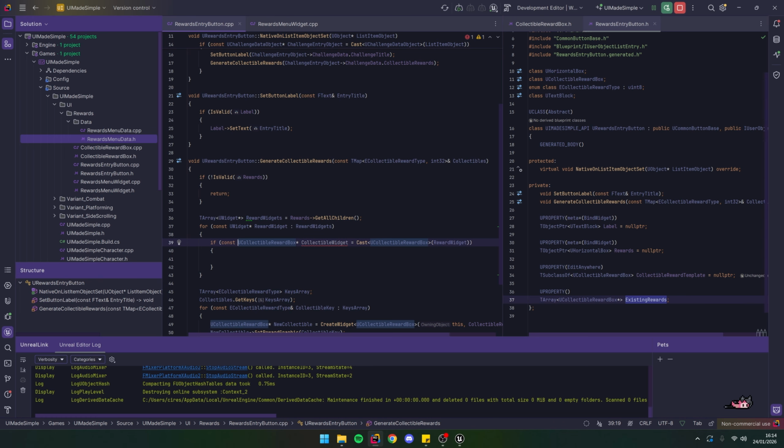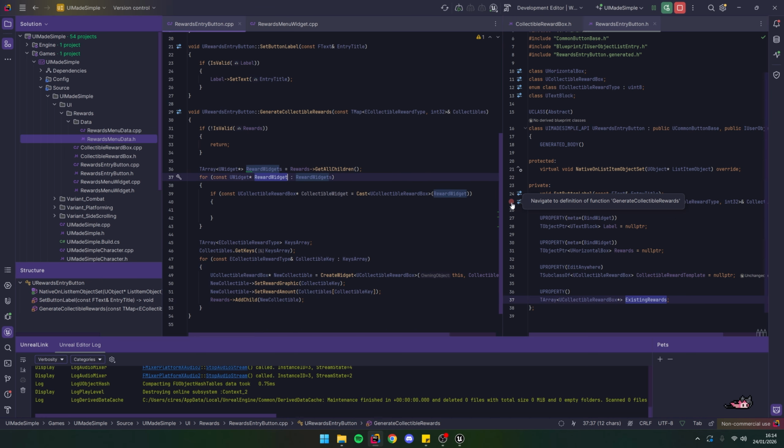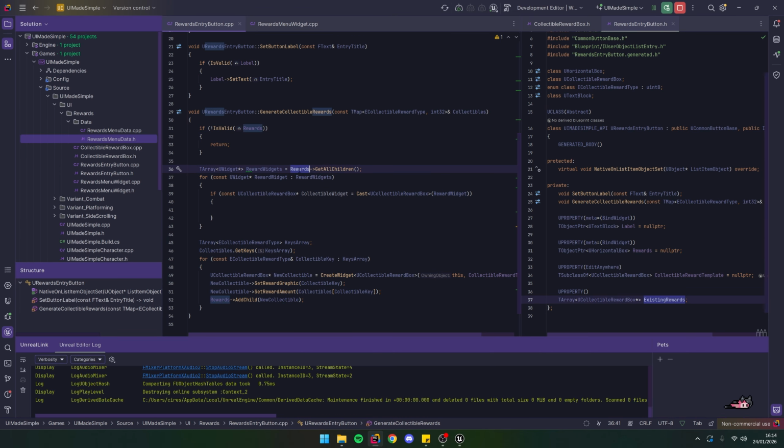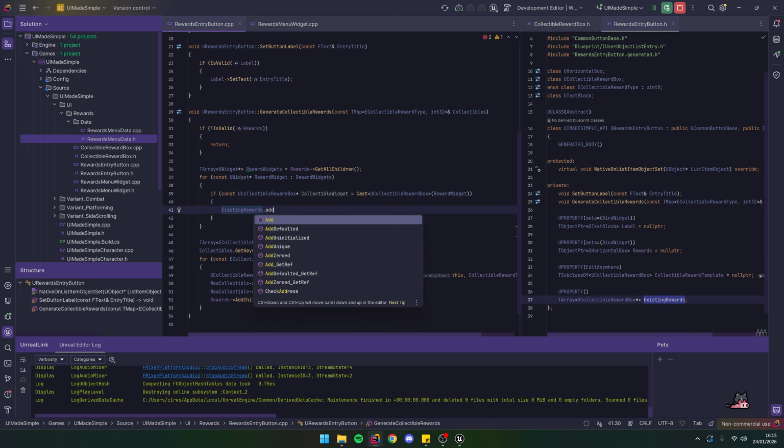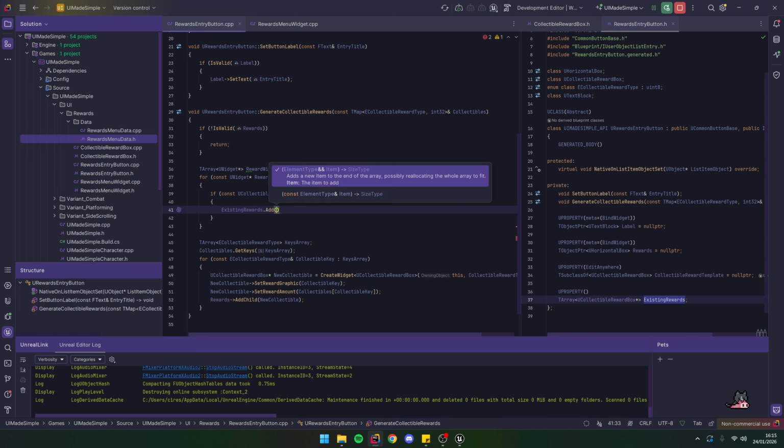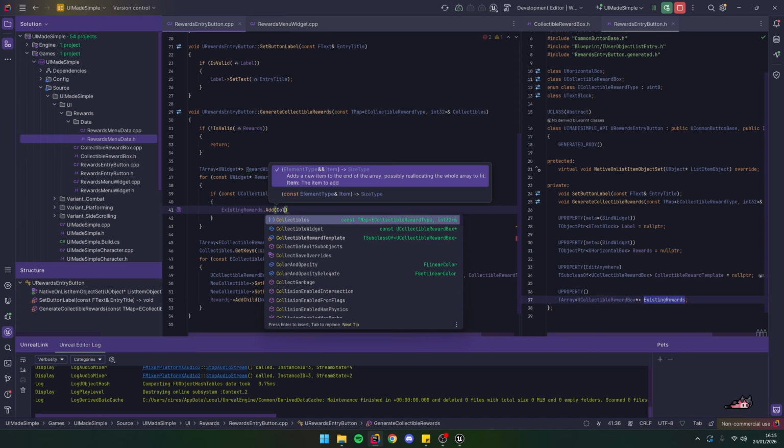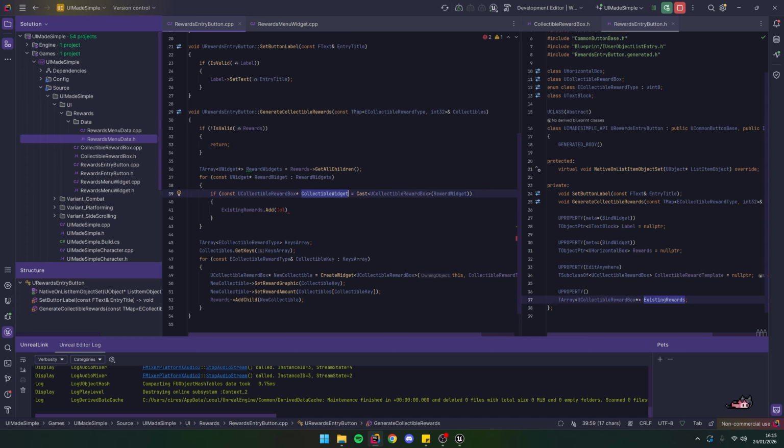We also need to make this one const because the source is const, and if it is, so if our reward already contains this widget as a reward box, then we want to add it to our existing rewards. Add collectible widget. I don't think we can add it if it is a const, so I'm going to remove the const like so. But this one can be a const reference of children.